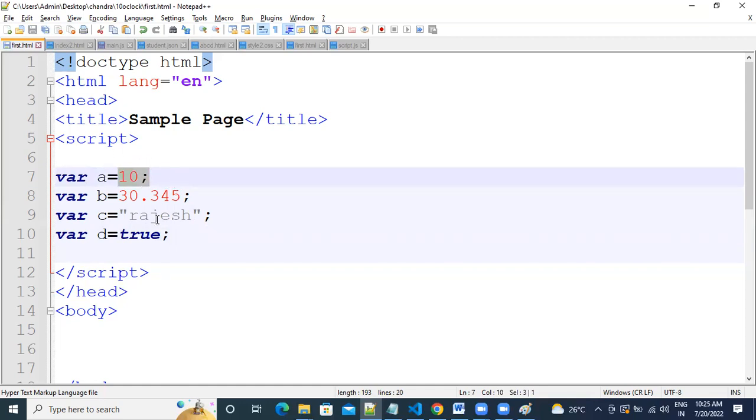So it is a float. It is a string. It is a boolean like that. Initially, you can use the var keyword only. You can declare any data type also, but at the time of runtime only, it will decide, depending upon that value, which data type it is.